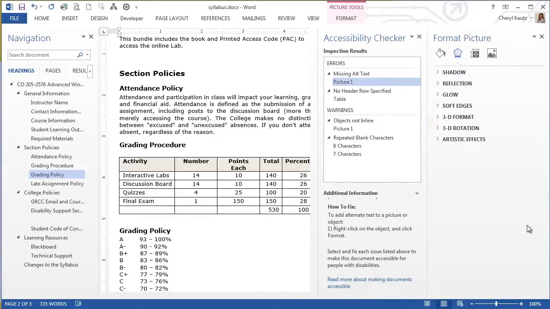This opens the Format Picture task pane on the right side of the screen. In the task pane, look at the icons towards the top, and I want the third one from the left for Layout and Properties. After I click Layout and Properties, then I'll need to click the Alt text to expand it so I can see title and description. It's already expanded because I was in it just a short while ago.